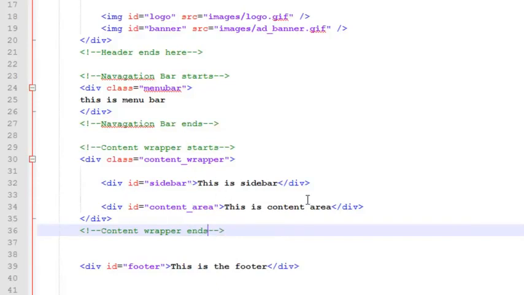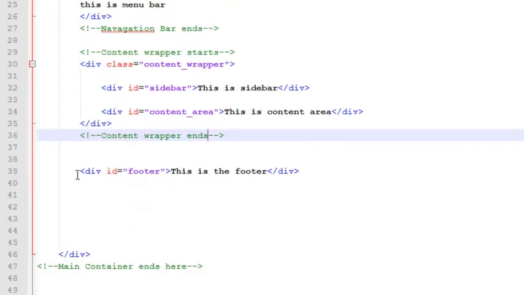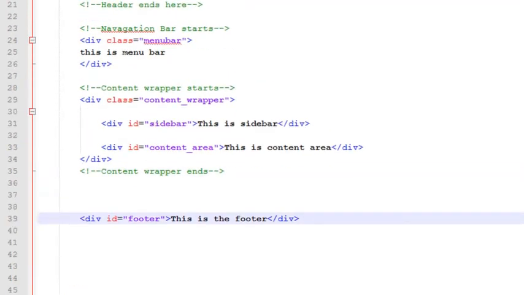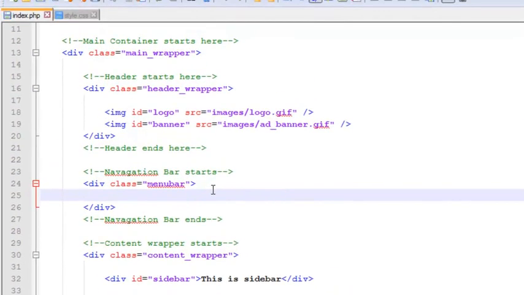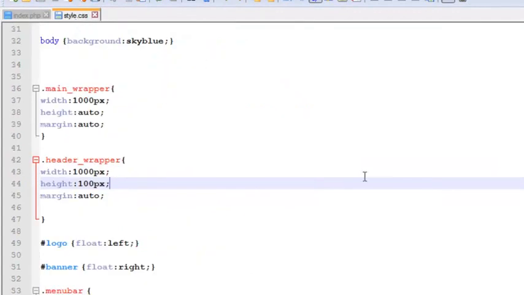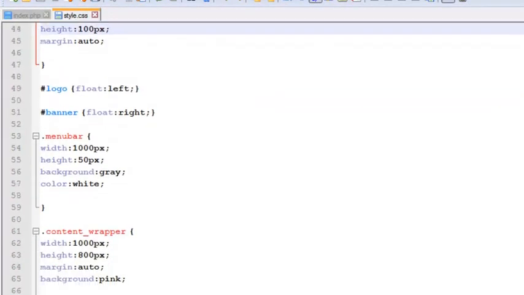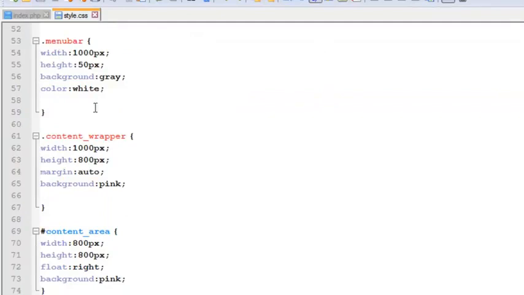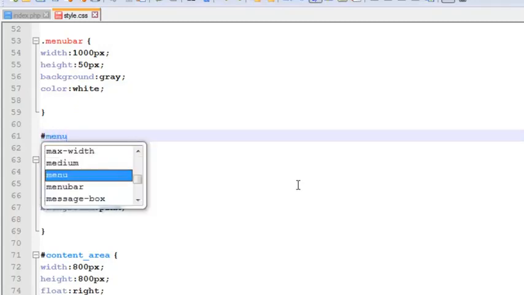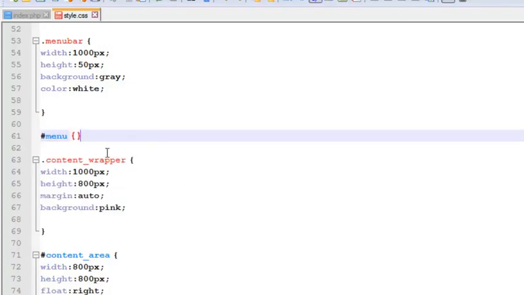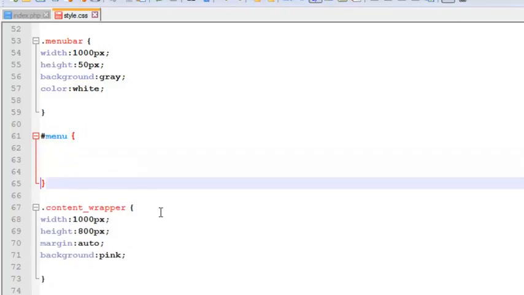Inside the content wrapper we have a sidebar and a content area, and below we have a footer, which is very simple. We don't need to add anything to this because we can simply understand what it is. Now in this video we have to work on this menu bar. So I have removed the text, and we will go to this style.css file, and in here .menubar class, after this we will create another class or ID. Basically we'll create an ID menu, and inside 2 curly brackets we will write something to it.